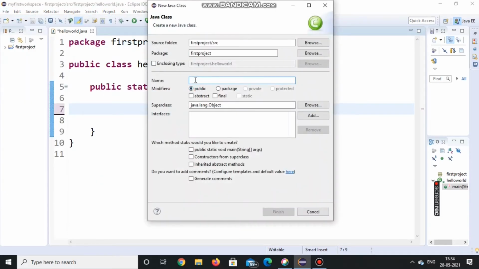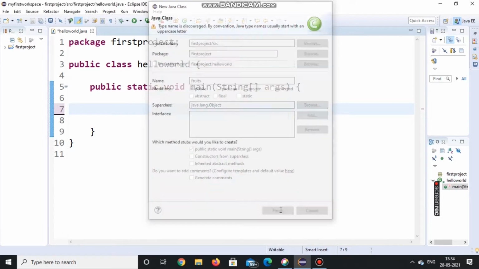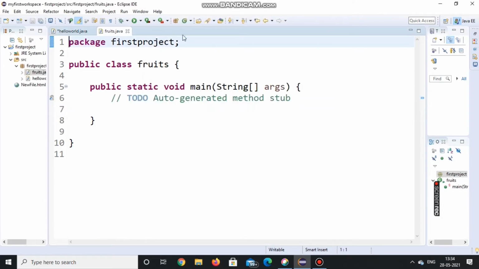Suppose I want to print fruit names. So I will give the class name as Fruits. And now I want it as public, and I want to generate public static void main. So I will click on public static void main and go to Finish. So here the Fruits.java class has been created.